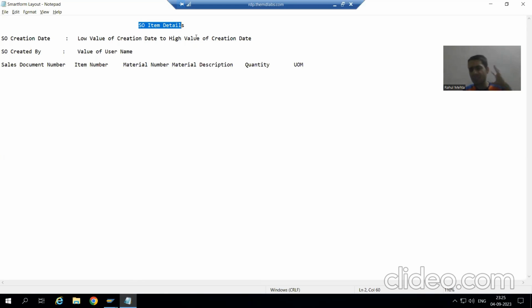Now we will go for second window, and in the second window again you will learn the important things. In the smart form playlist, each and everything is explained in detail. If you want further more information, please refer to the playlist of smart form. Here we will cover those things which are related to the case study. Now, what we want to display in the second window: we want to display SO creation date, low value to high value, SO created by, value of username.